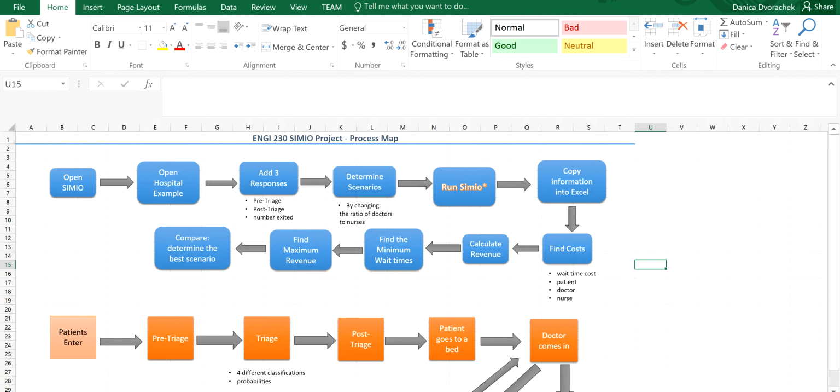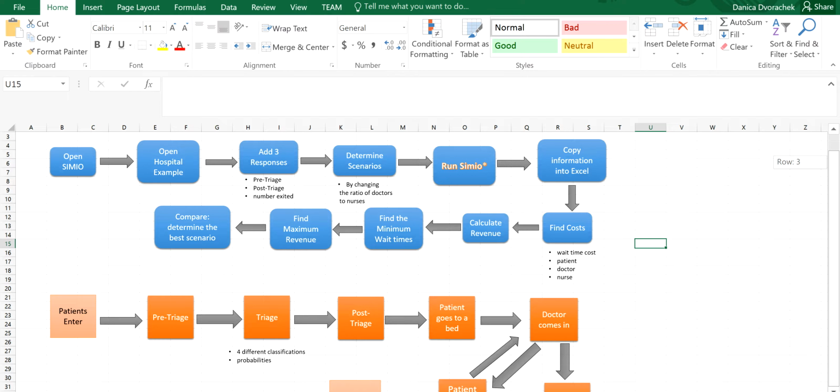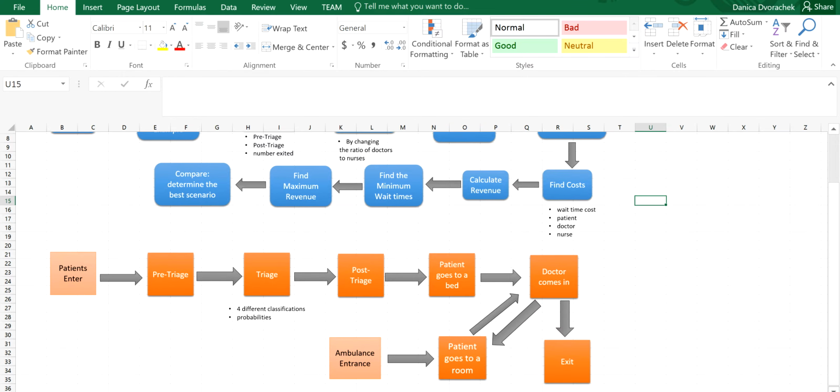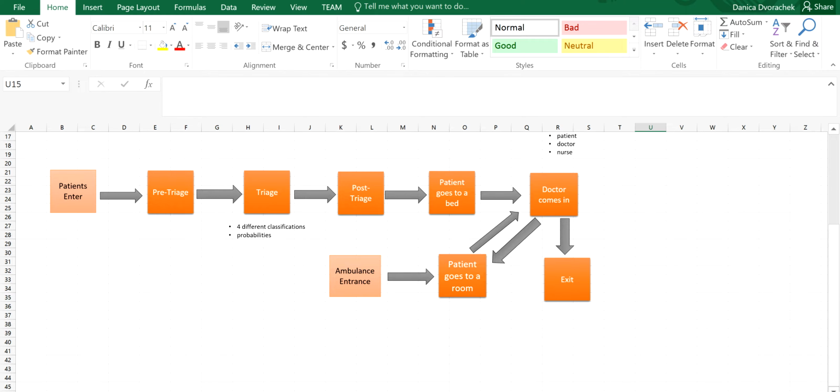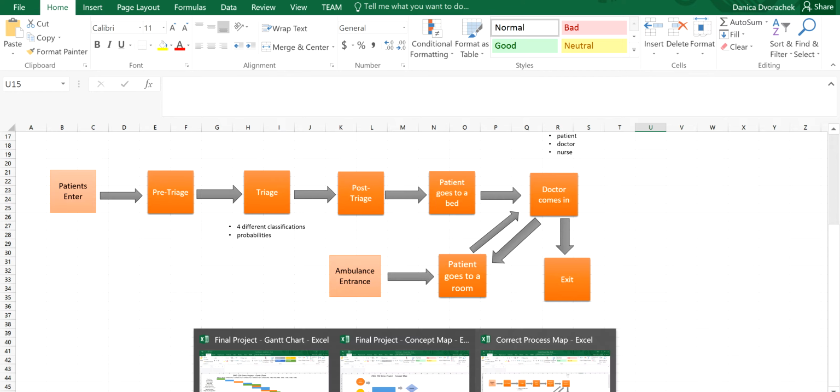And then, as I said before, SIMIO runs, and this orange section down here is showing the process that SIMIO takes when it is running. We don't have to go into super big detail for that, but you can see here what's going on as SIMIO runs those different scenarios.